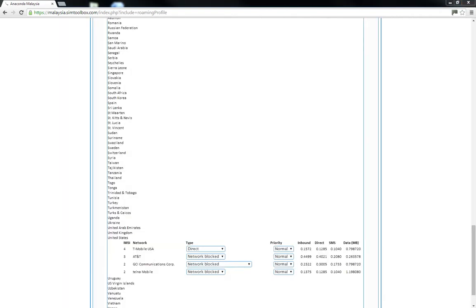So I've clicked on that. You can see we have 4 networks available to us in the United States. First one is T-Mobile USA. We see that we've got very good rates for inbound and direct dialing. AT&T, we don't have such good rates for calls, but we have very good rates for data. Please note these aren't the correct rates yet because they haven't been set. Nevertheless, we'll show you the basics of how it works.